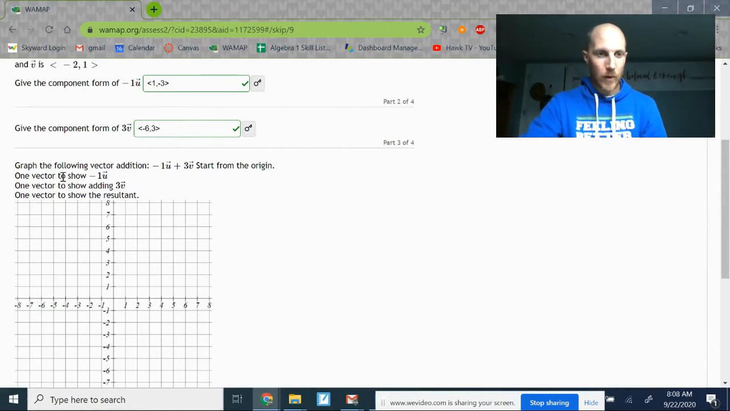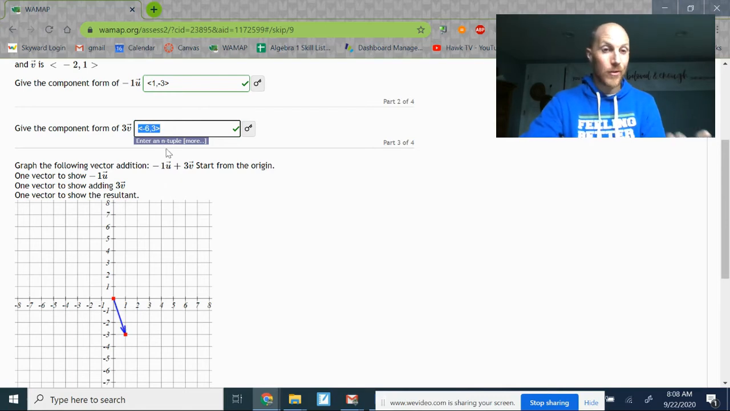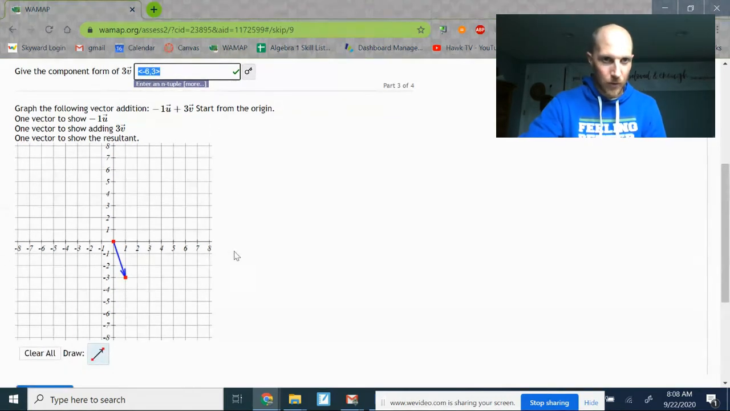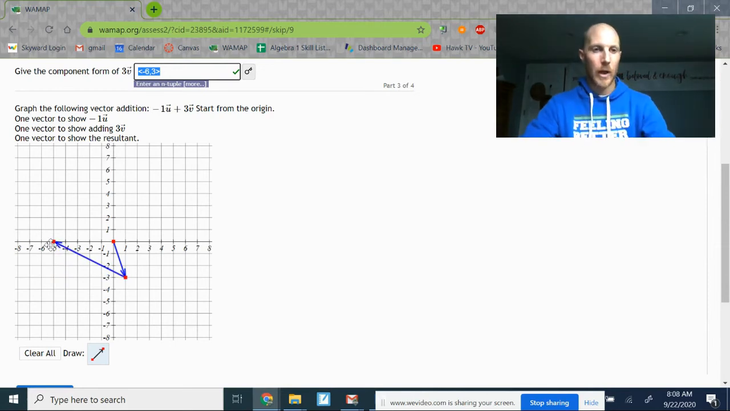So I'm going to have one vector to show -1u, right? That's what I just typed in here. So starting from the origin, over 1, down 3, click. From the end of that vector, so starting right here, I'm going to graph -6, 3. That's the 3v part of this vector addition. So click 1, 2, 3, 4, 5, 6 in the x direction, 1, 2, 3 in the y direction. Click to end that vector.